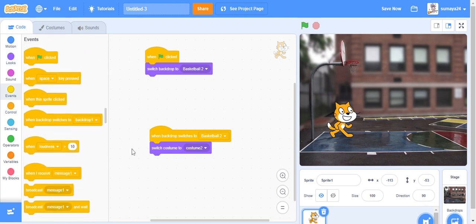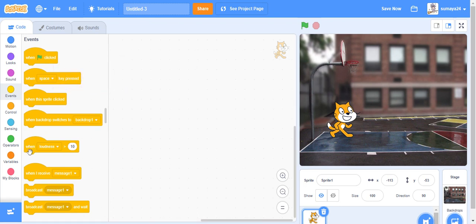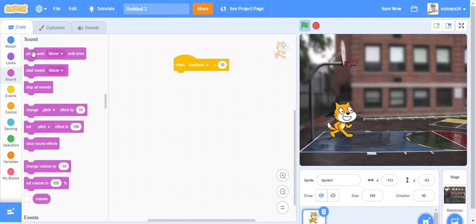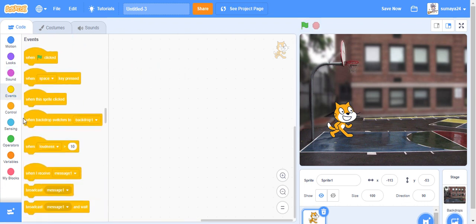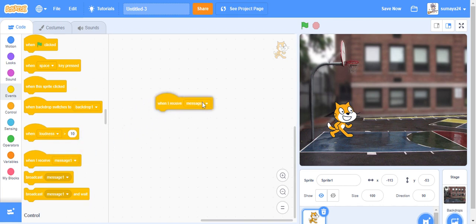Okay, so the next one we're going to be reviewing is when sound is greater than 10. So that means if we put a sound, meow, under it, it's not going to be as loud. But if we do like 600, it's still less. What about timer? Well, the timer requires something else, but we won't be focusing on these blocks. But yeah, the next block is when I receive message 1.